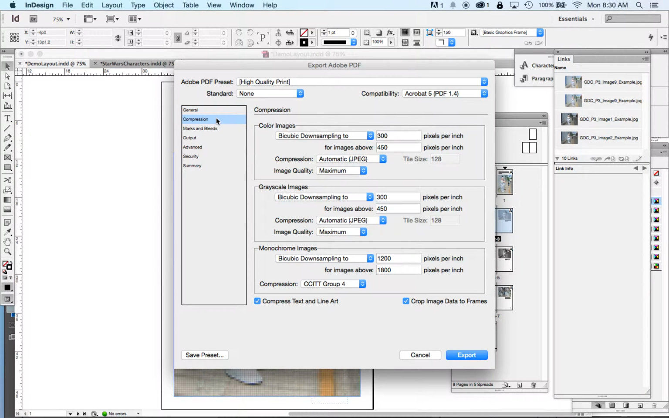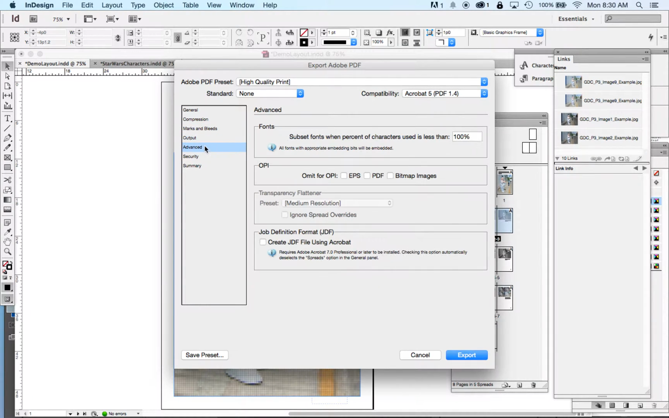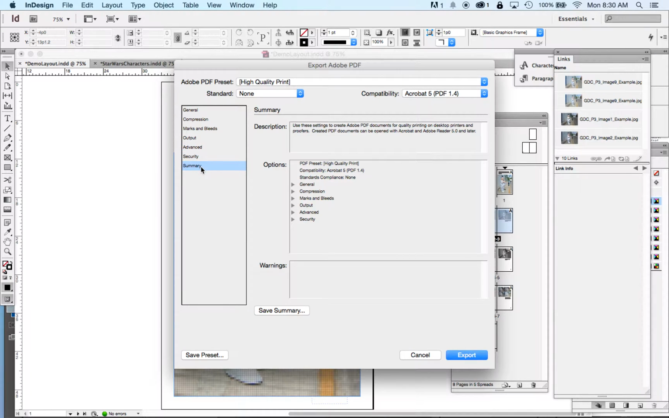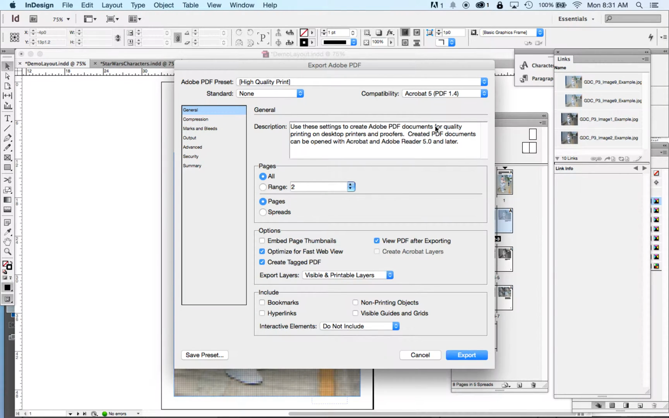You have a whole bunch of options here of image compression, marks and bleeds. You don't want to have any marks and bleeds on. You generally don't want to mess with this stuff at this point. So that's all good. The one thing you want in general, you do want to have view PDF after exporting on. This will, as soon as it's done, open the PDF so that you can see that it worked. It's a very good idea.